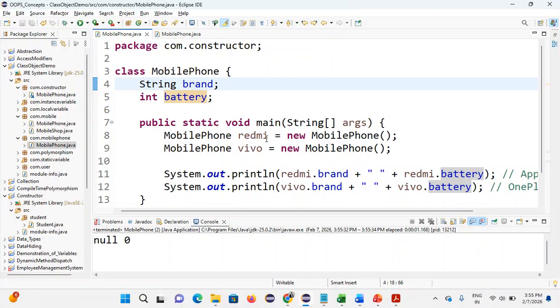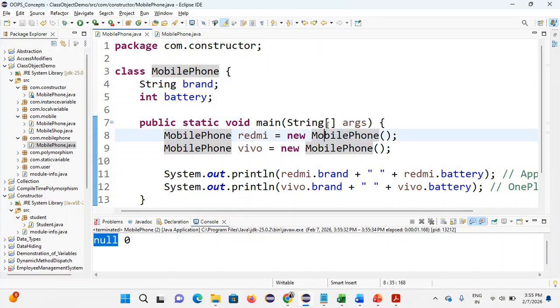Brand is a string data type, so the string default value null is assigned. Battery is an integer, so its default value is 0.